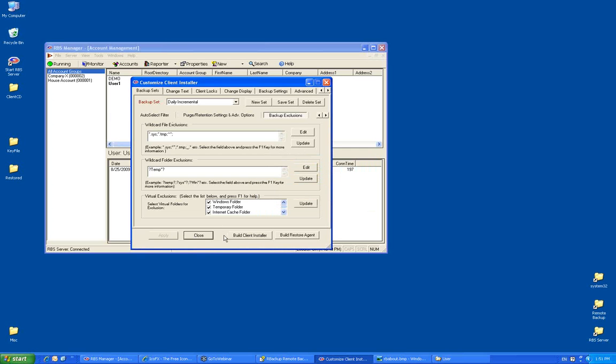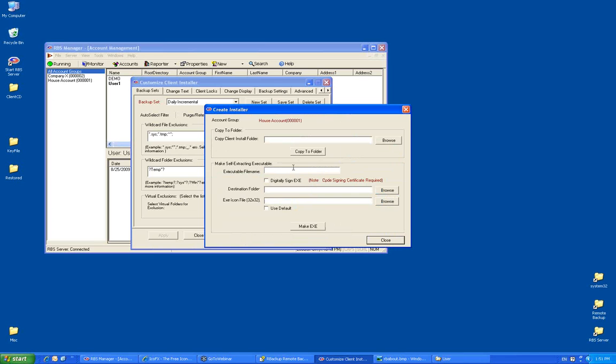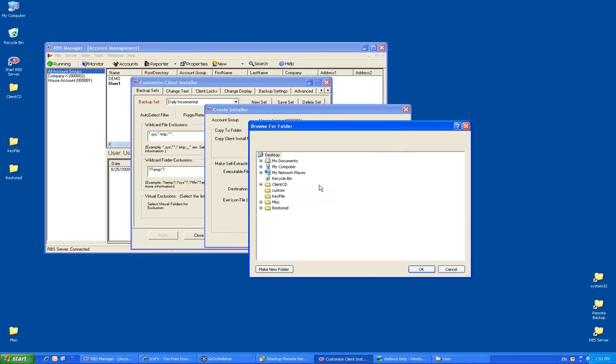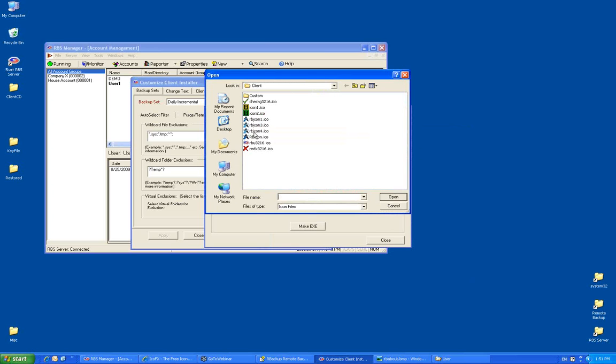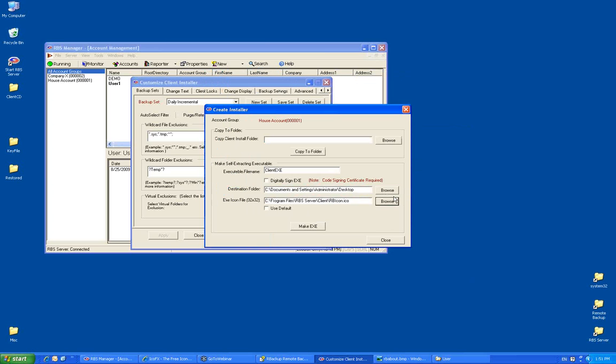And now we are ready to build an installer. So you can click on Build Client Installer, and let's build a client exe installer. I'm just going to put it on my desktop. And this icon again, you can customize, so you can select the 32 by 32-bit icon for this as well. Click on Make exe.